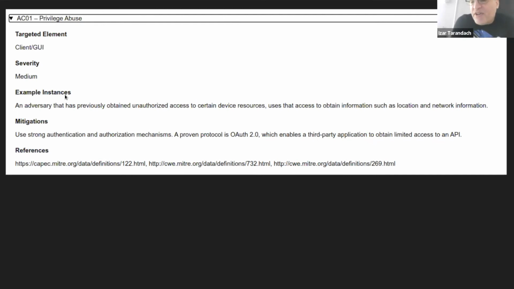The severity right now is fixed. It's a common severity for that class of threat. We get a lot of information back from CAPEC, from the CWE, from the ATT&CK framework. So we reference all those here in the bottom. We suggest mitigation. What can you do for that kind of threat?